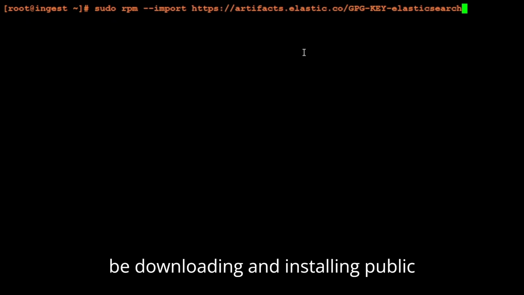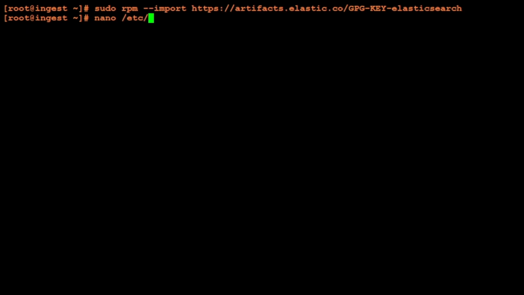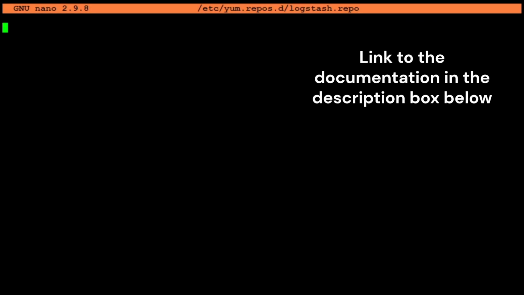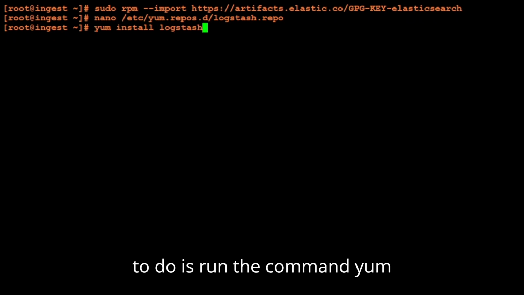I'm going to be installing Logstash from the yum repository. So first I'm going to be downloading and installing a public signing key, and then we'll create this file. And we'll add the following. We'll save this file, and then all we have to do is run the command yum install logstash.